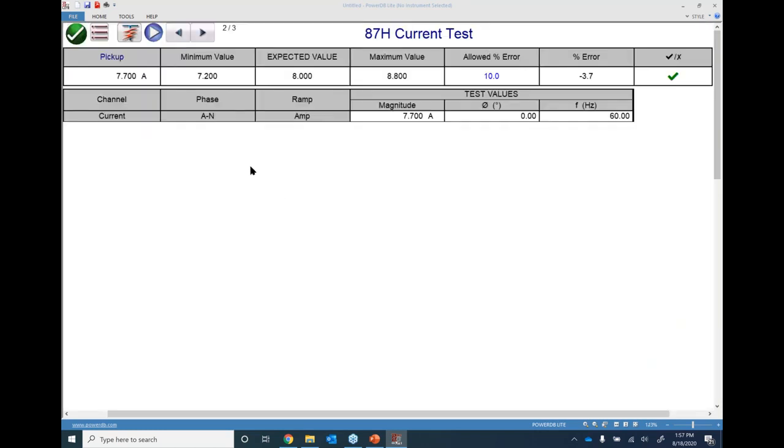Here it says the pickup is 7.7, my expected is 8, so we are still good. The test passed because our percentage tolerance was 10%, and our percentage error was around 3.7. So this gives a single page report view. This is not the whole report yet.